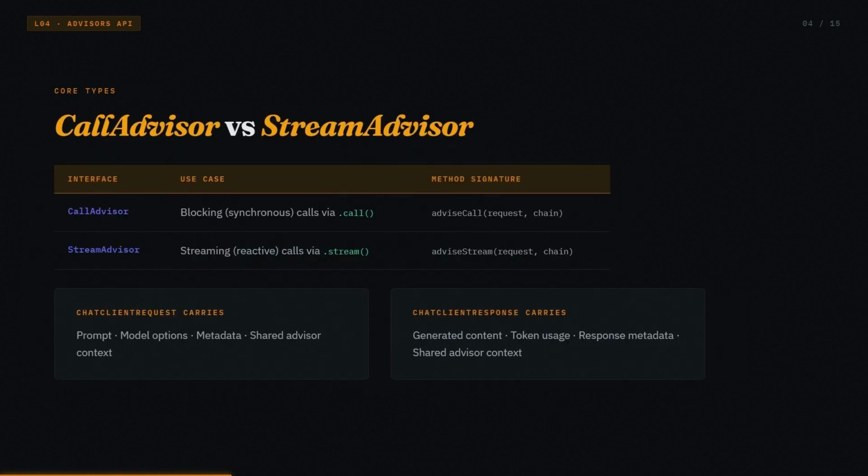Call advisors versus stream advisors. These are the two types of advisors we have. Spring AI gives you two interfaces depending on how you are calling the model. CallAdvisor is for the standard blocking call when you use the .call method. StreamAdvisor is for streaming, when you use .stream and you are pushing tokens progressively to the UI. Same mental model, but a different execution context.